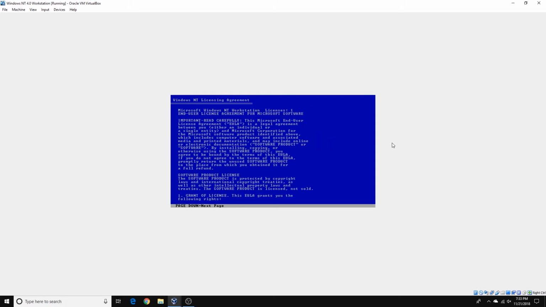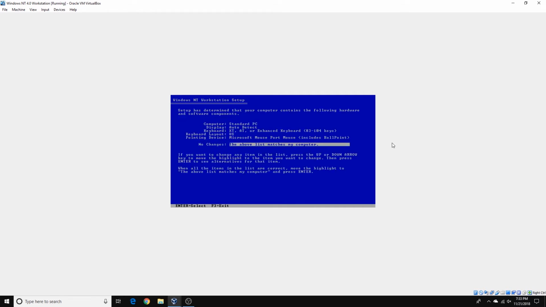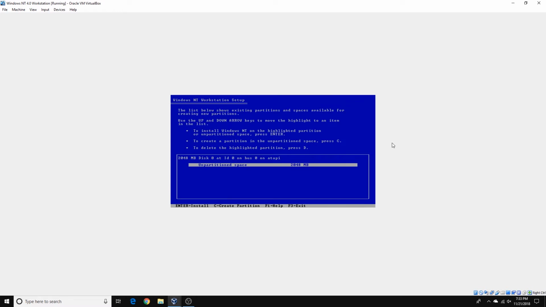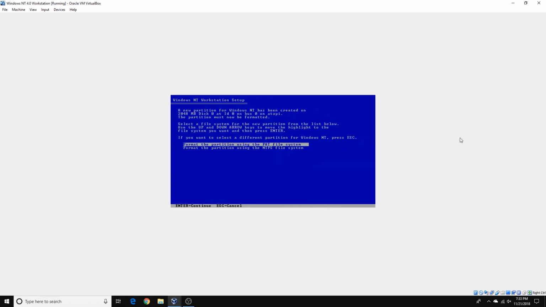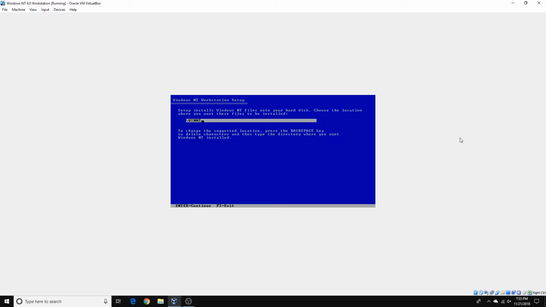and then press your page down key to read the licensing agreement. Press F8 to agree with it, and we'll just press enter for now. And we're going to have 2040 megabytes as our unpartitioned space. And we're going to format the partition using the NTFS file system. Just formatting.